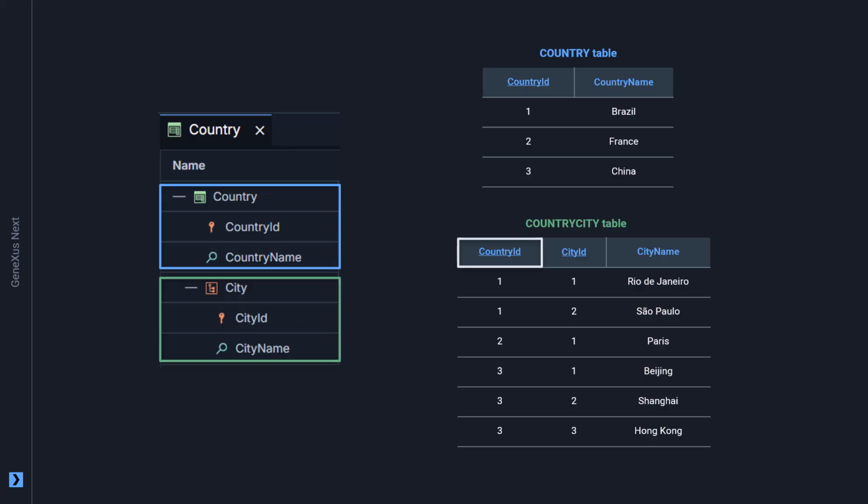This attribute, repeated in both tables and serving as the primary key for the first one, will be a foreign key in the second one. This indicates that the 2 tables have a referential relationship. Every record in the cities table refers to a record in the countries table. The fact that it is both a foreign key and part of the primary key of the cities table makes cities a conceptually weak entity because they depend on countries to exist.